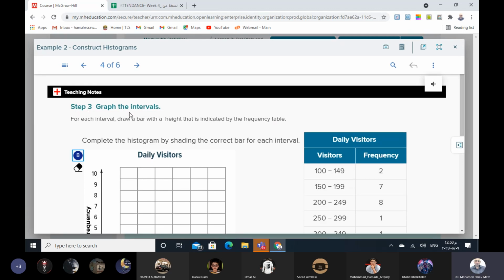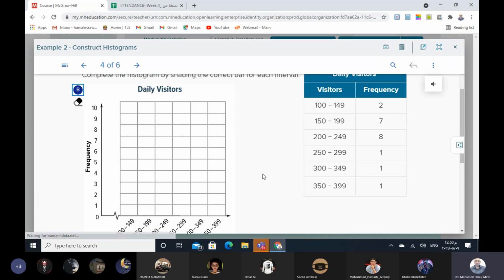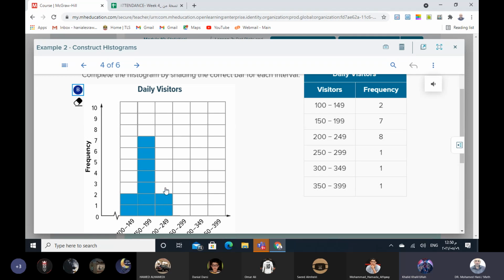The third step, graph the intervals. As you see here, the first period from 100 to 149, you have 2. So go here to this period, then we have 2. The second period here we have 7. This is the second period. 1, 2, 3, go to 7. 5, 6, 7. Then the third period we have 8. We go until 8.